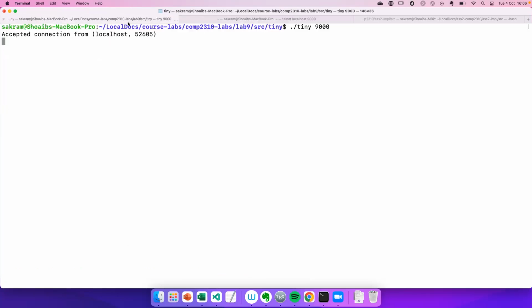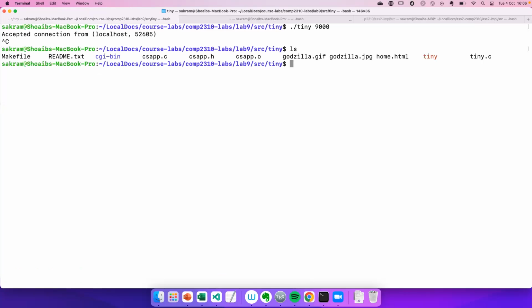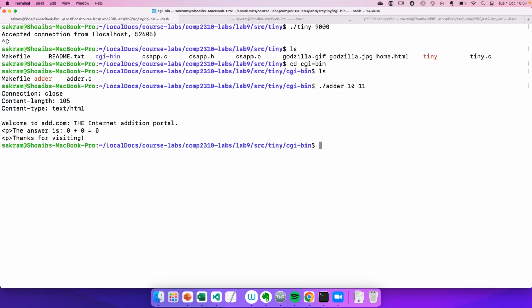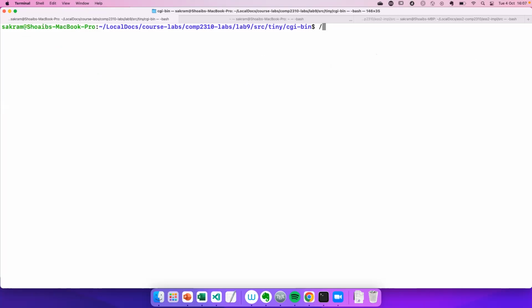Maybe you don't have the executable compiled in the CGI bin. So this is the CGI bin folder. Well, the executable is compiled. So let me go back now.